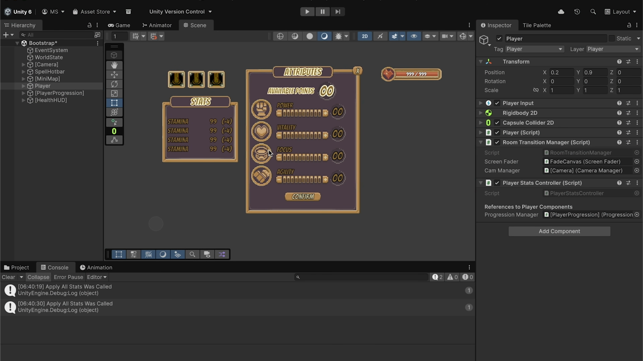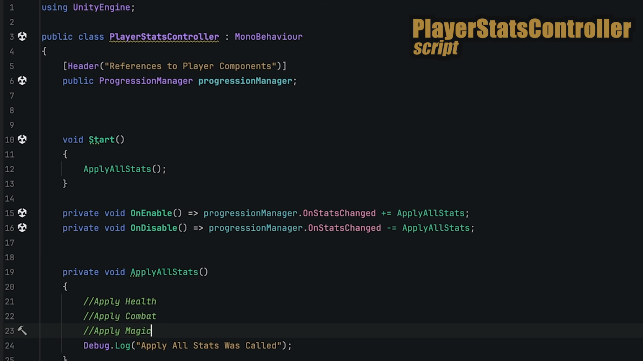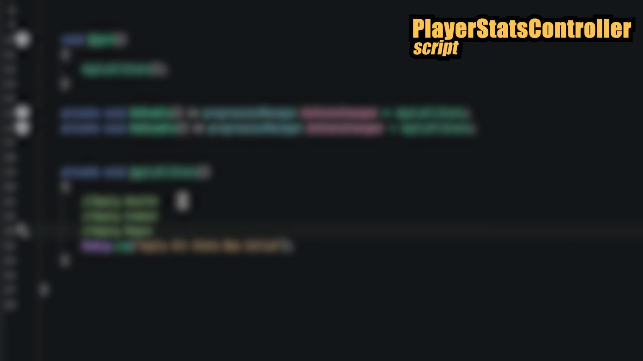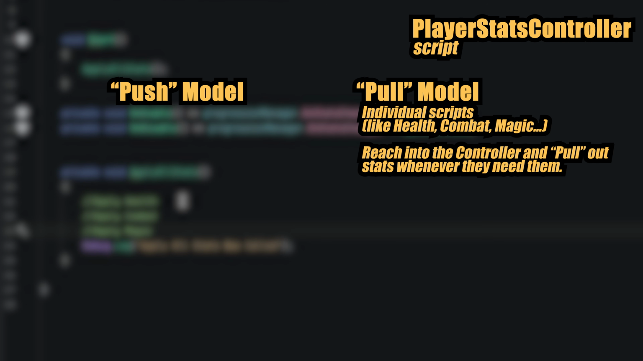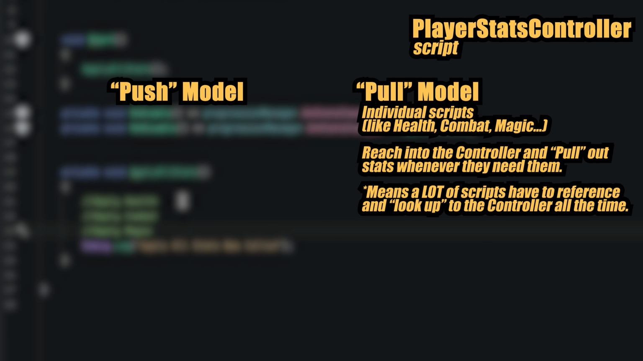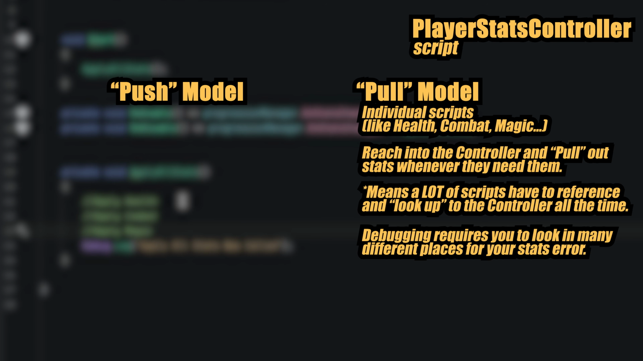Let's actually hook this up to some in-game stuff now. There's two main models for how to handle this system that we're creating, a push and a pull model. The pull model is where each individual component that needs our stats data simply has a reference to the player stats controller and pulls the stats data whenever it needs it. This can work. That said, I don't like the fact that there's a whole bunch of different scripts reaching into this, and it can sometimes be hard to debug.